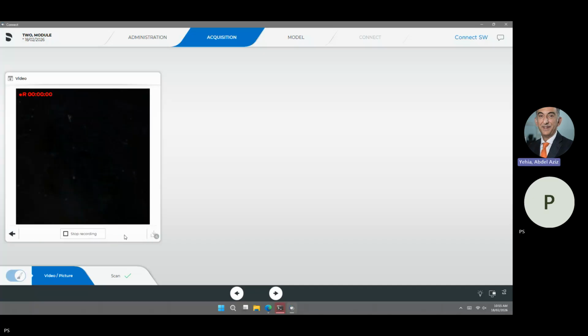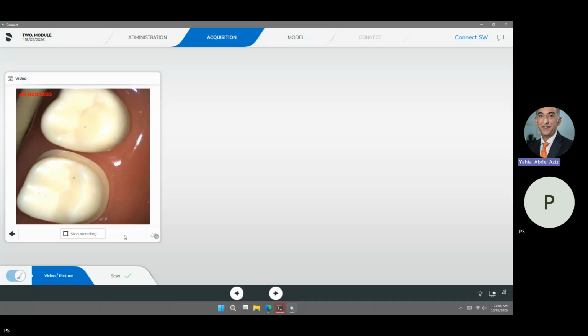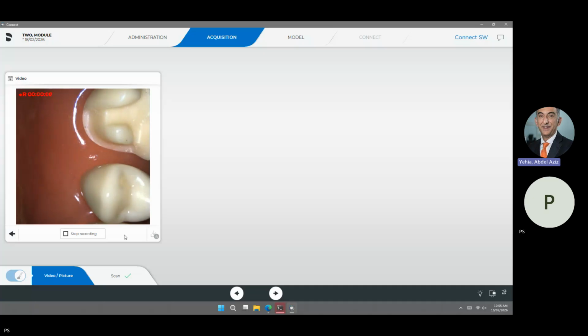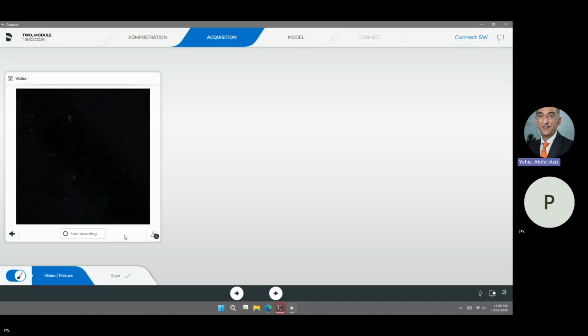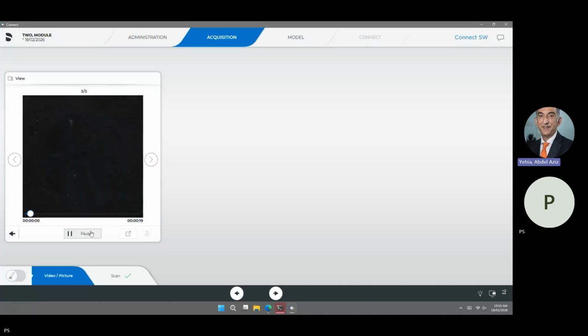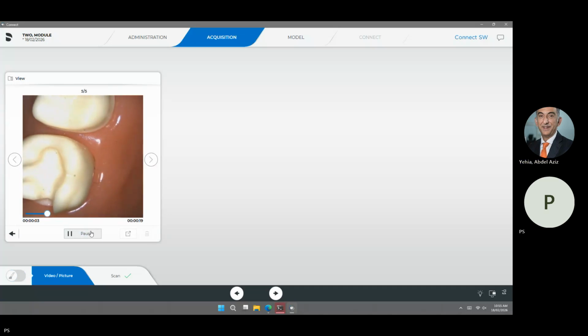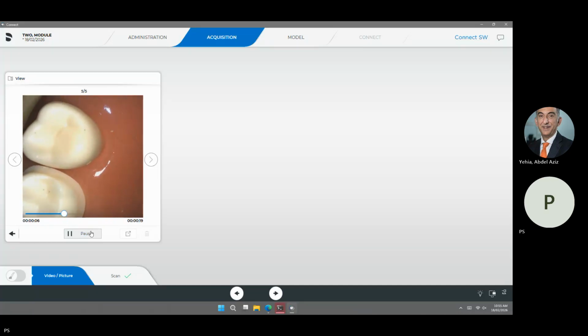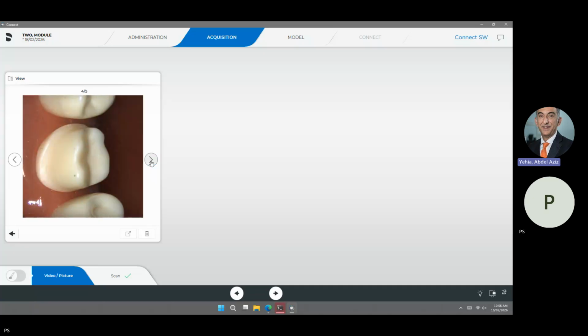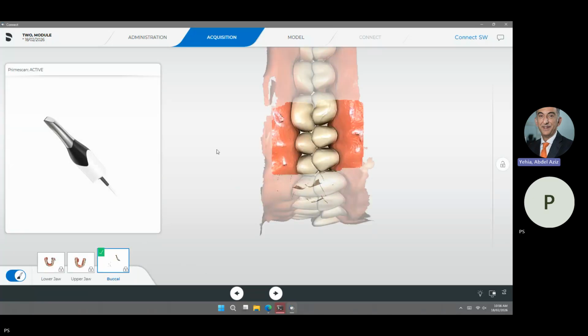And again, I can start recording, and I can record anything that I would like to keep for my records or that I would like to send to my lab. Then stop. Then you see that you have 5 files here. One is the video, and you have 1, 2, 3, 4 pictures, okay, that you are using the camera as an intraoral scan. You can delete and you can go back to the scan over here.